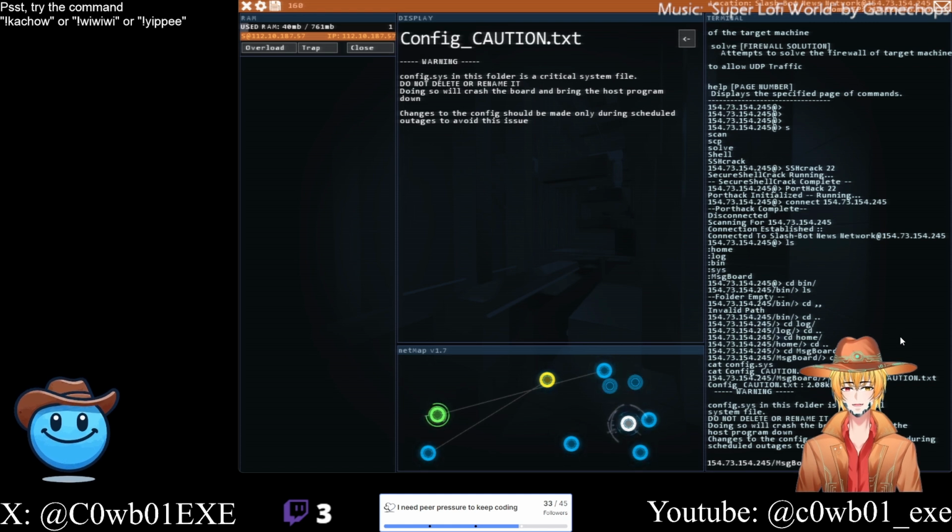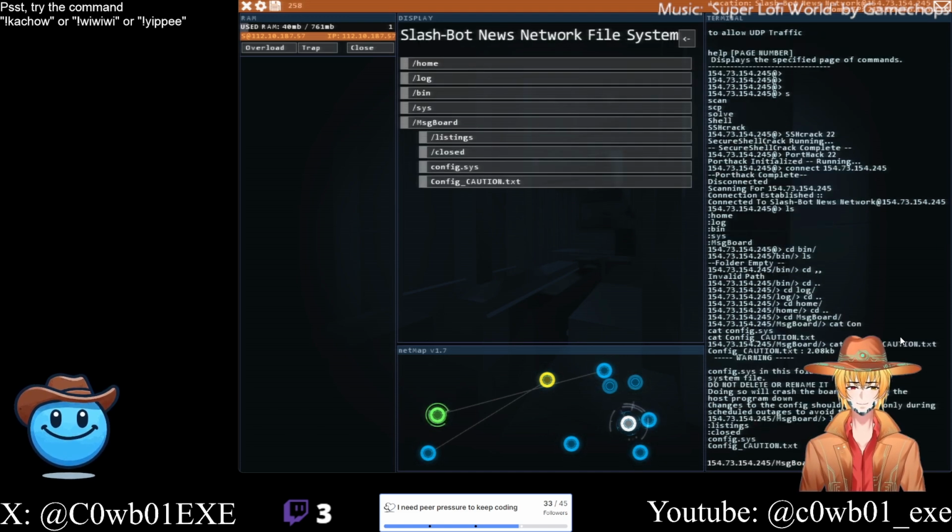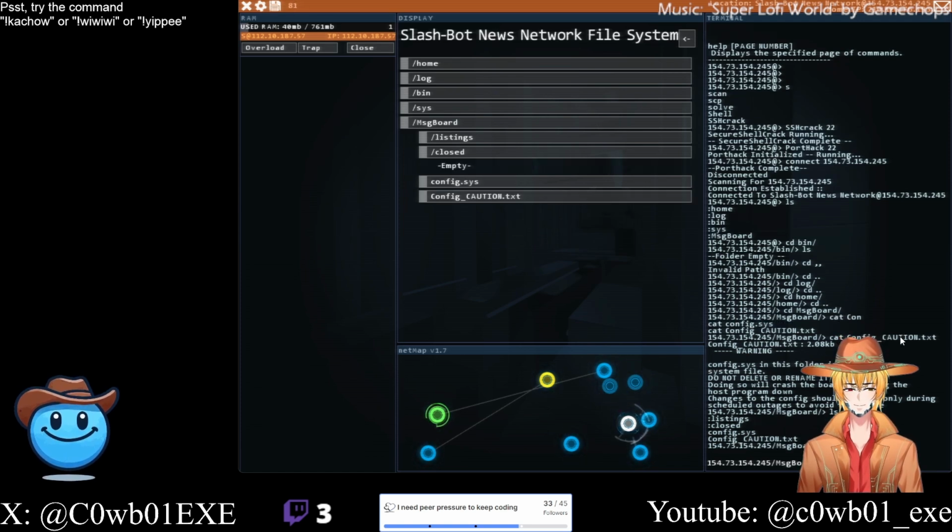Config sys in this folder is a critical system file. Do not delete or rename it. Doing so will crash the board and bring the host program down. Changes to the config should be made only during scheduled outages to avoid that issue. All right. See what's enclosed. Nothing.